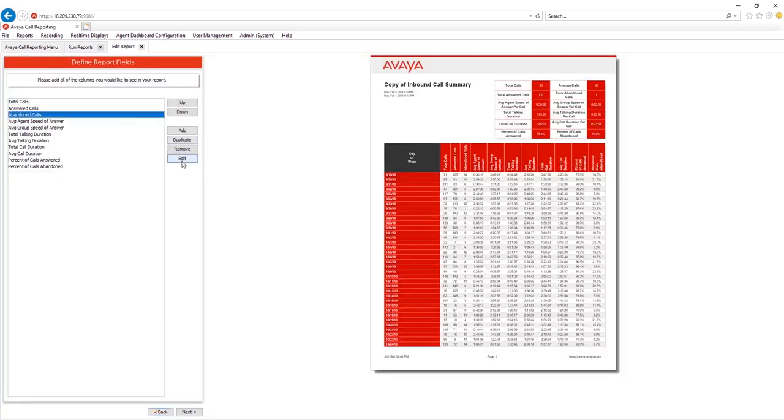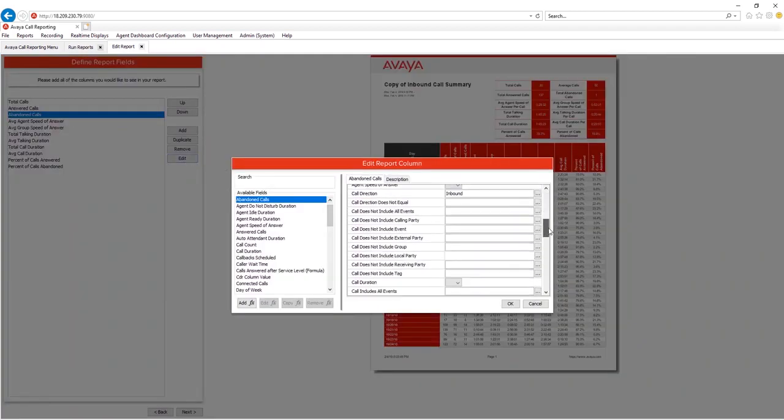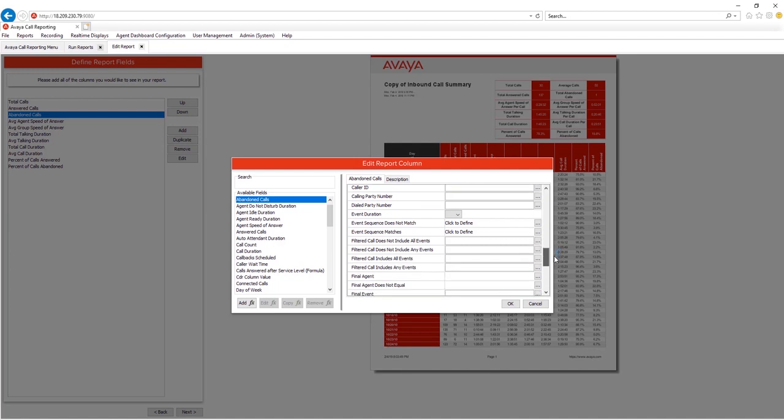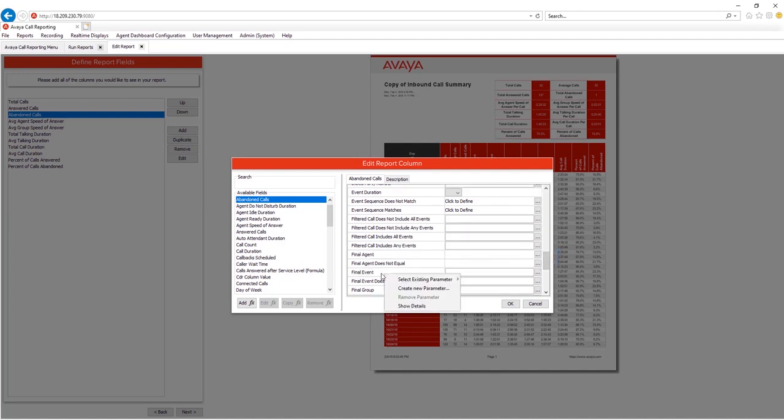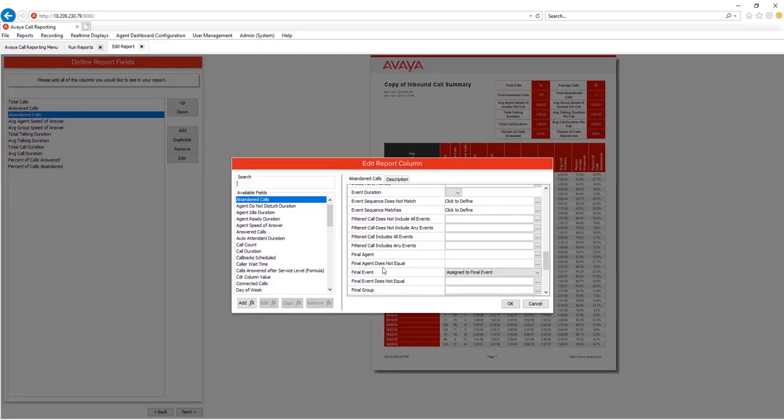Select Abandoned Calls, hit Edit. And rather than statically assigning where the call went abandoned, I'm going to scroll down to Final Event, right-click, and create it as a new parameter. This will allow me to adjust the criteria of my abandoned calls.